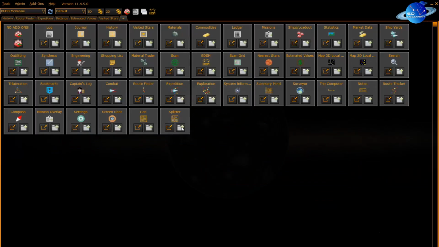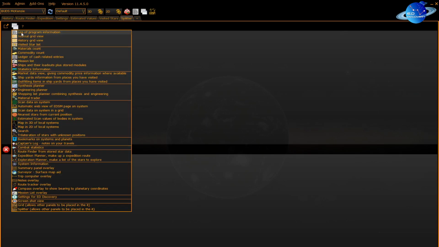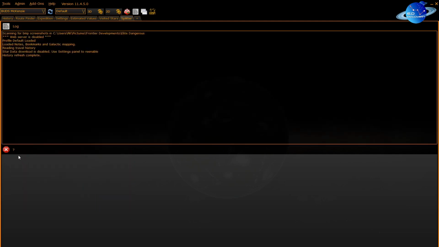Now let's make a fresh instance of a splitter tab. Press the tab plus in the splitter. A splitter window initially starts with 2 empty splitter panes. To select the contents of each pane, hover your cursor over the top bar of the pane. Click on the panel selector icon and select the contents of the pane. Do the same with the other splitter.